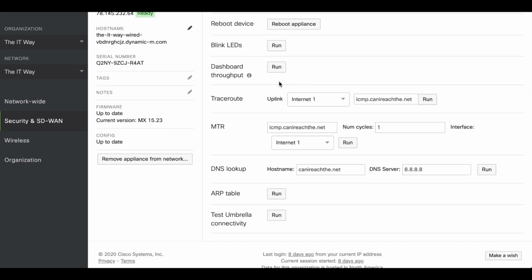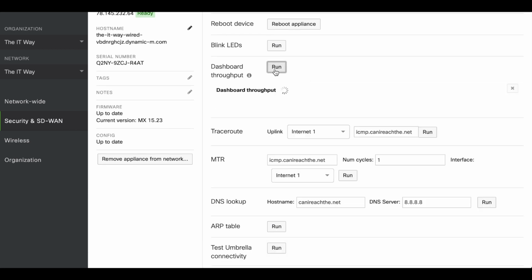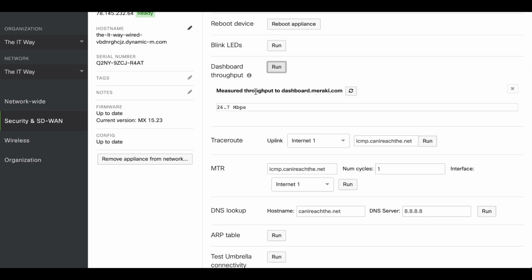Dashboard throughput, this is something that is very important. This is to measure or to have a relevant information about what is the throughput that is acquiring from this security appliance to the dashboard. This is by no means measuring the throughput that you have in your ISP, and keep that in mind. This information is just for us to understand that it's enough bandwidth or enough throughput for the MX to reach out to the cloud.